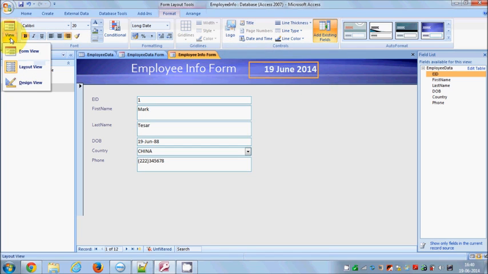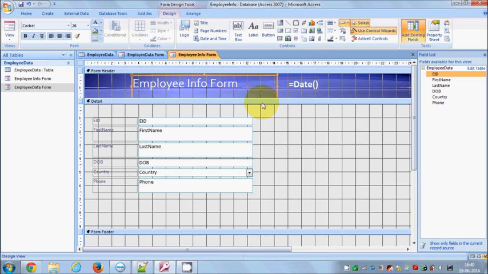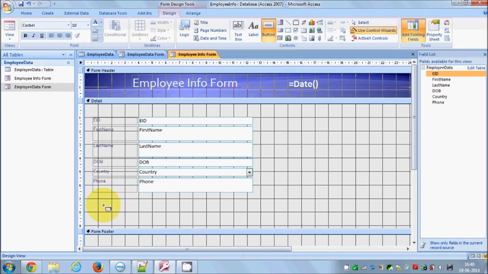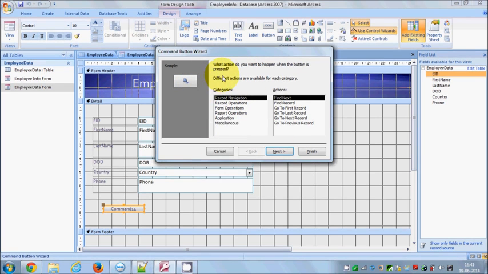Now, for example, once again we go to the design view. For example, you want to add buttons. So what I will do is in my design view, I have this tool called button. I will click this and I will place my button here, and here it will give me a custom button wizard.